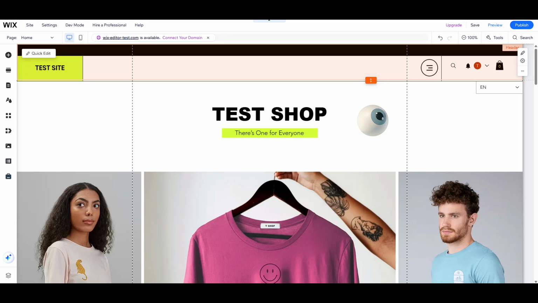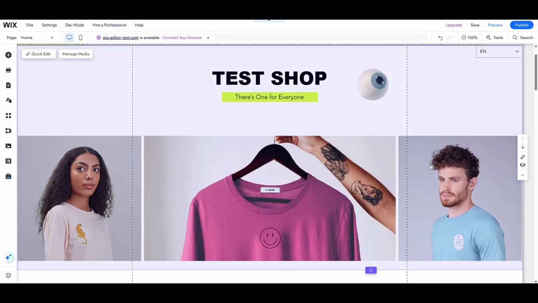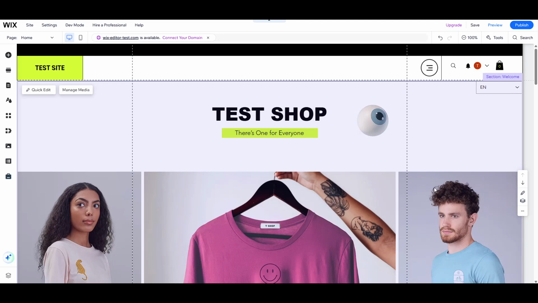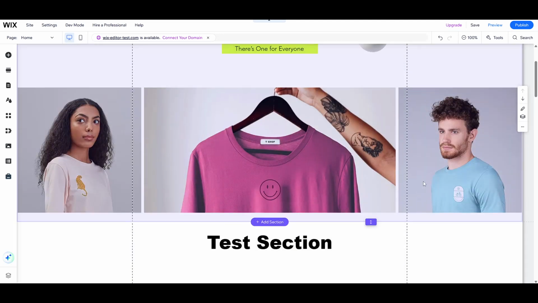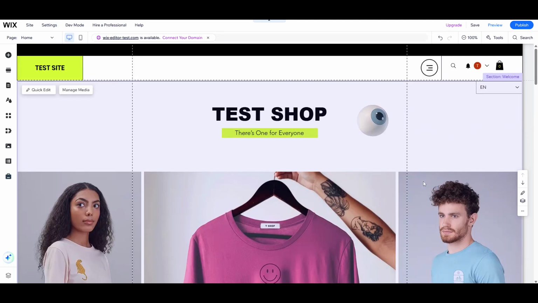In today's video, I'm going to teach you how to change your homepage on the Wix editor. Whether you're redesigning your website or simply updating the main page your visitors see, changing your homepage is a straightforward process that only takes a few moments. Let's dive into it. First, open your Wix editor.